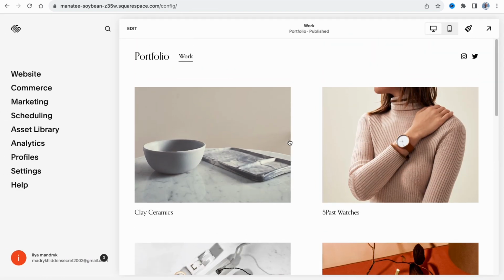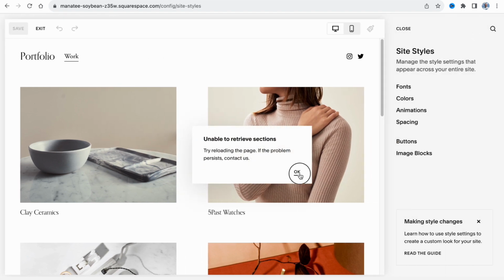So let's get started with interacting with our website itself. And firstly, I would like to change some general things. We need to click on this icon with the brush, and here we can manage our fonts.